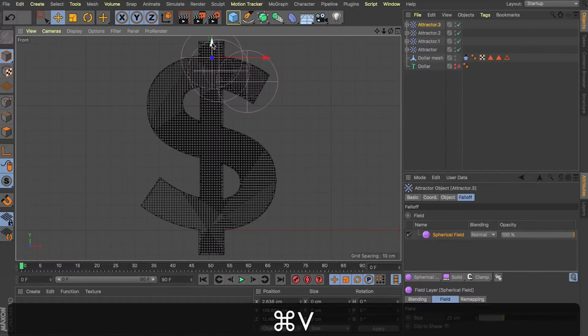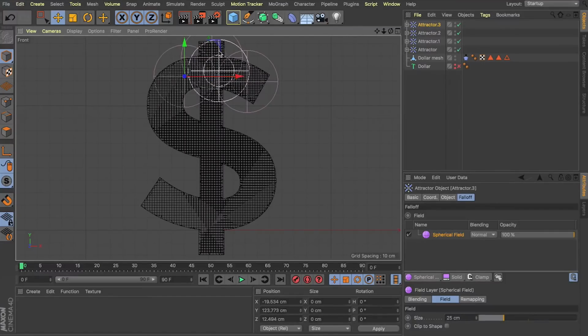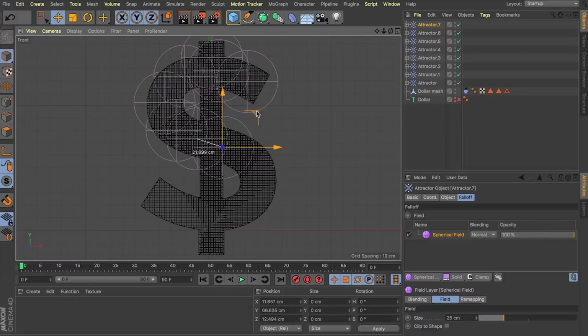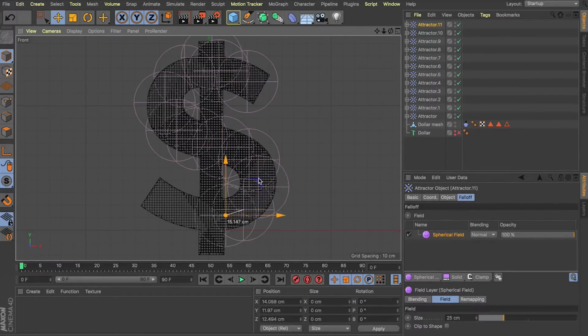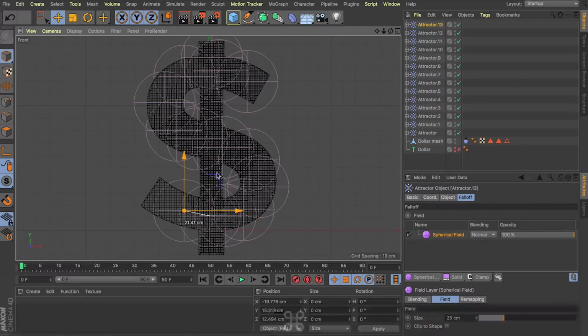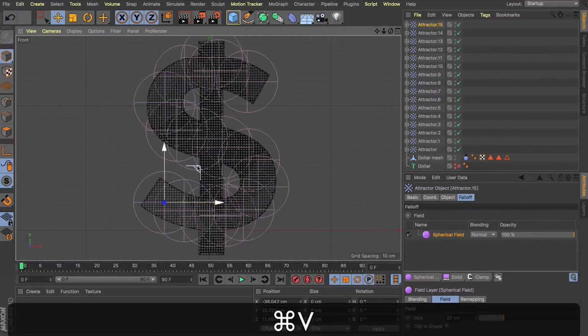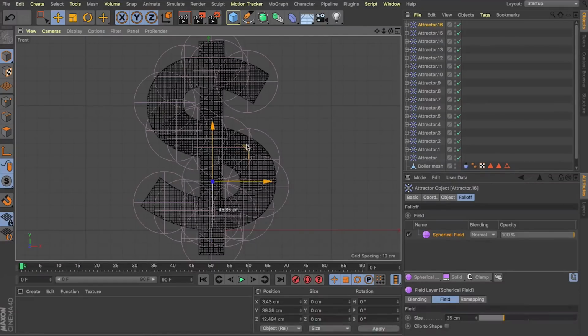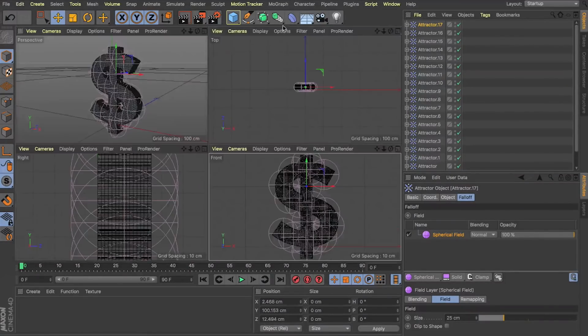And as you can see here, I'm just duplicating our attractors and repositioning them around our geometry here. We'll fill the S shape of the dollar sign here, and then we'll come back, pop one in the base, and also fill up these inside sections. All right, great. Let's jump back into our perspective view.